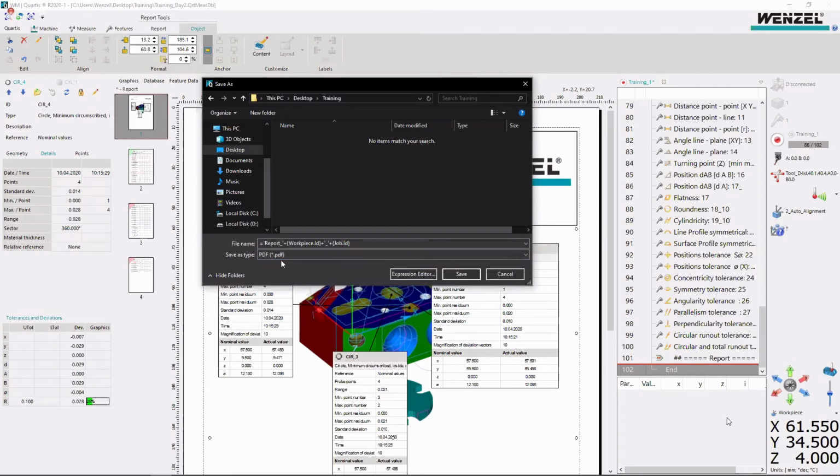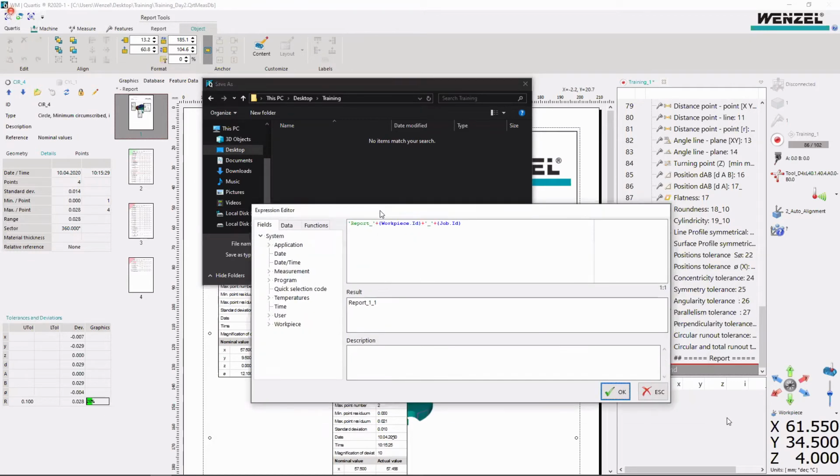Okay, so let me save as the PDF format, and then here, this is the file name. If you put a file name like 123, then every time you run the program, it will replace the existing file. So we need to give some variables. How do you key in all these variables? You just click this expressions editor, and then this will prompt out the window status system as what we have just now. And then we can edit all this, like maybe we only need the workpiece ID.